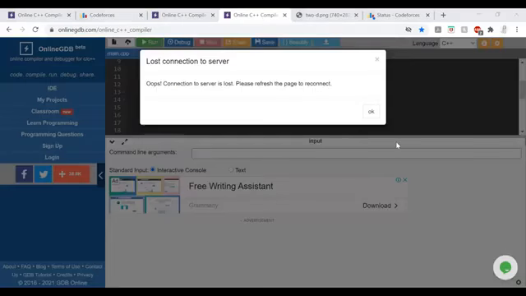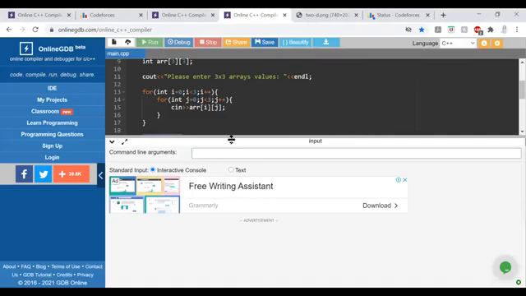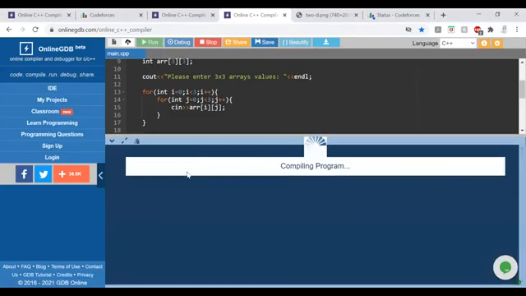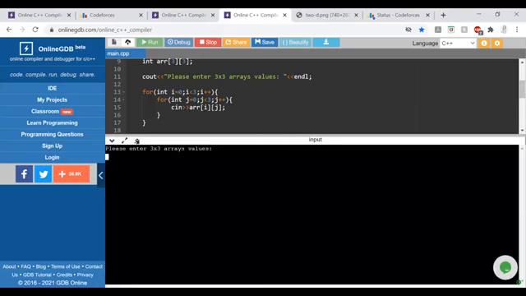Oh no. I don't know what's wrong with the compiler. Is it the compiler or is it my internet? I'm not sure. Let's just try one last time and input the values again.